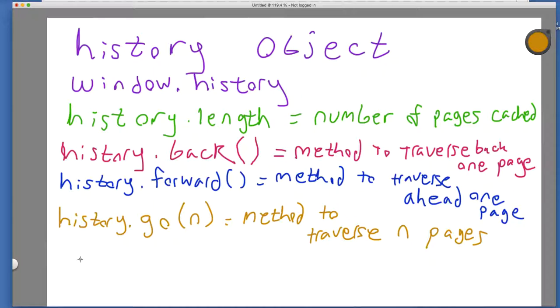So if we were to say history.go and put a 1, we would advance 1, which would be the same as if we did history.forward. If we did a -1, it'd be the same as if we used history.back. But we could also do -2 or +2 to go back 2 pages or ahead 2 pages.